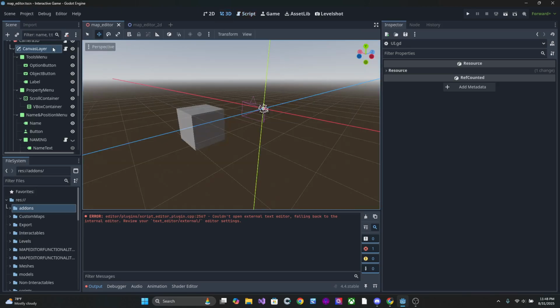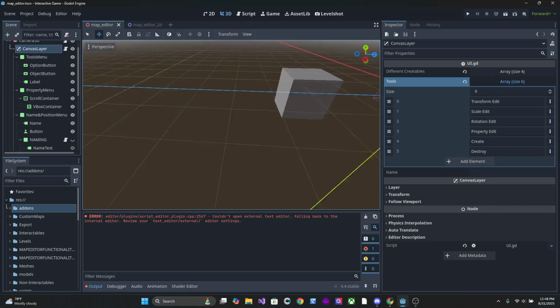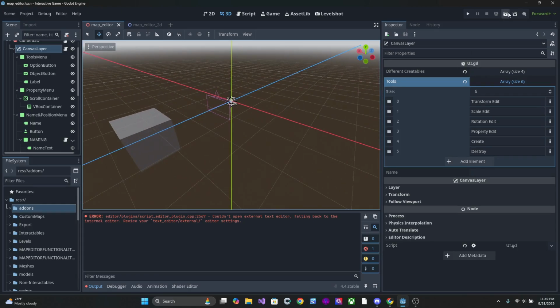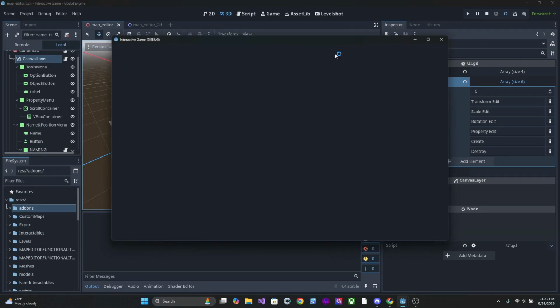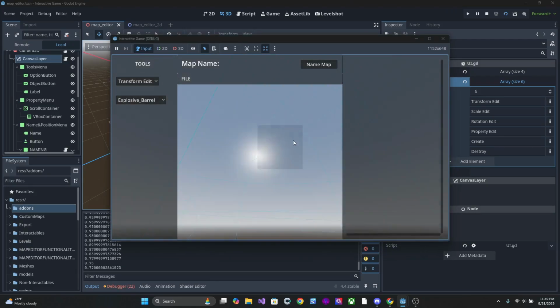Now, am I some great person who can just do everything? No, I'm not. Like rotation edit, it won't be finished because I have no clue what I'm doing there. I don't know how to make a rotational thing that would work in the system that I built. It's not the best, but it works for what I need it to work for. And I'll run current scene for everyone to see how this thing functions.